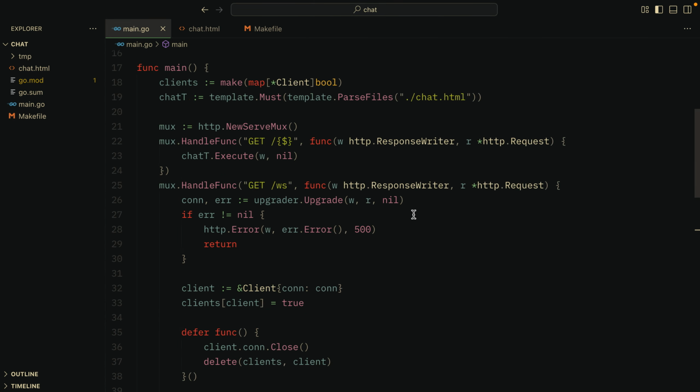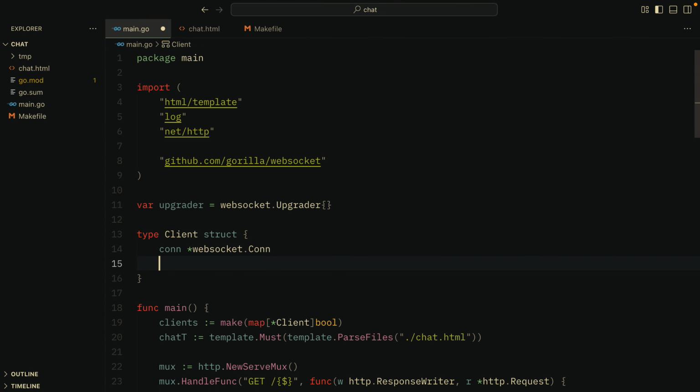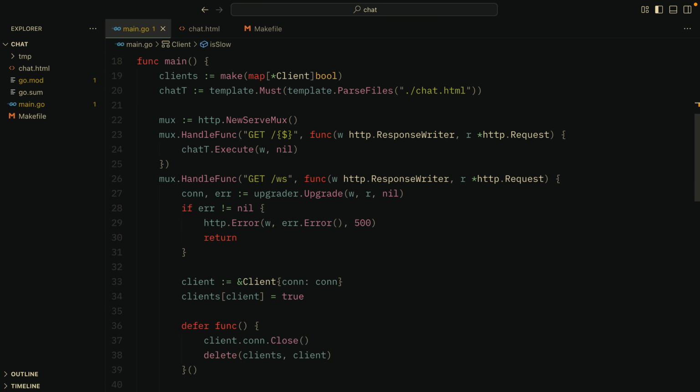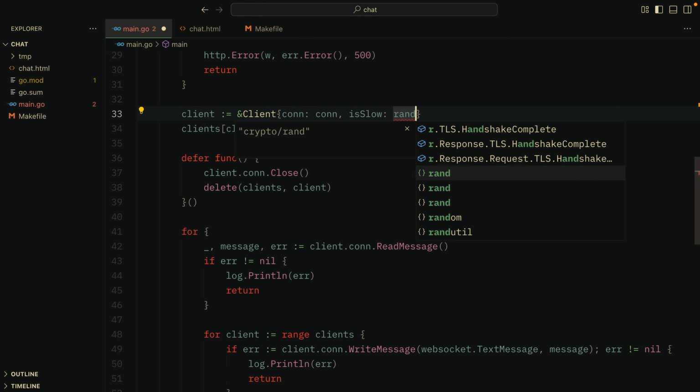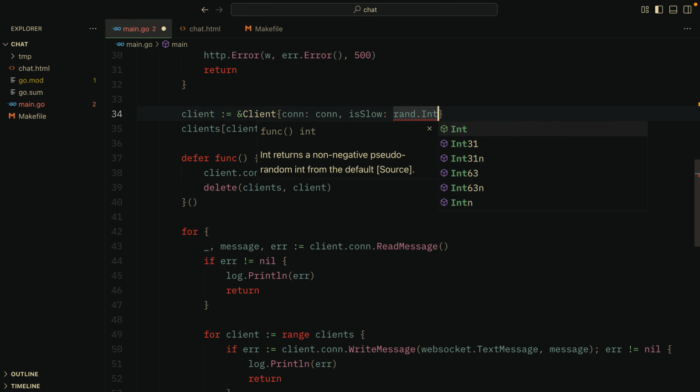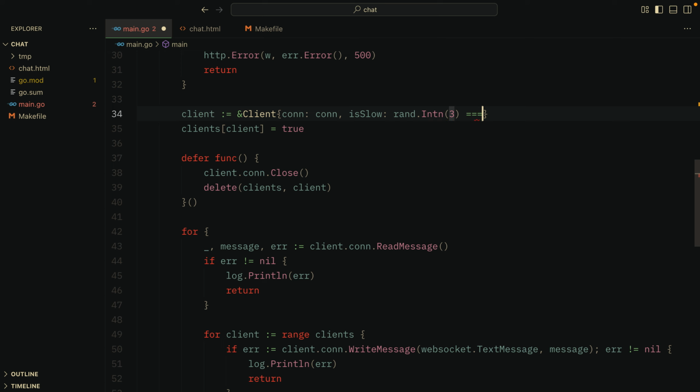Let me demonstrate. I'll go to client and add an isSlow field, which will be a boolean. And then here where we are creating the client, I'll set isSlow to rand. We'll use the math/rand package. Intn(3) equals 0. So roughly 30% of the time isSlow will be true now.